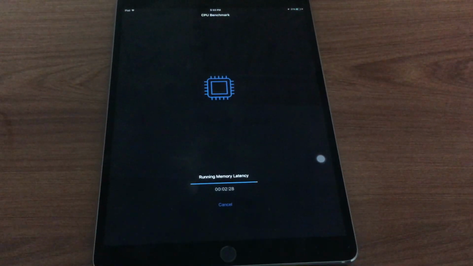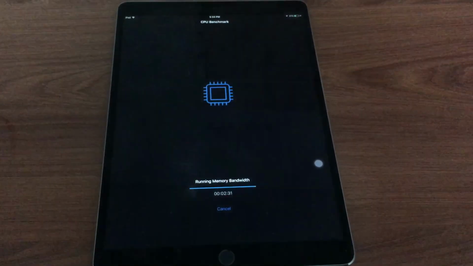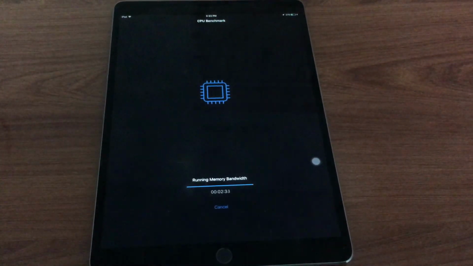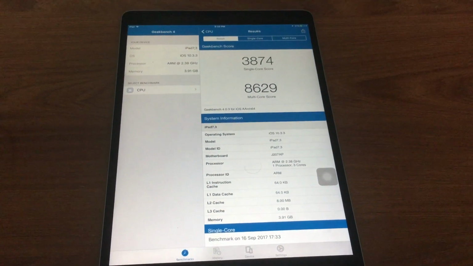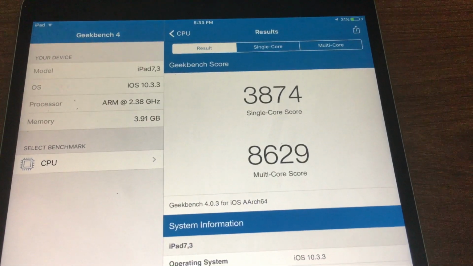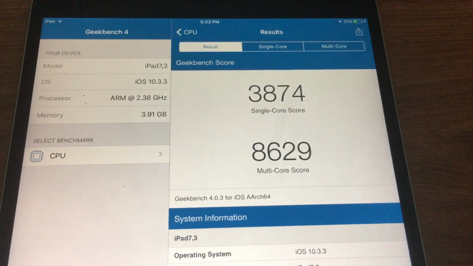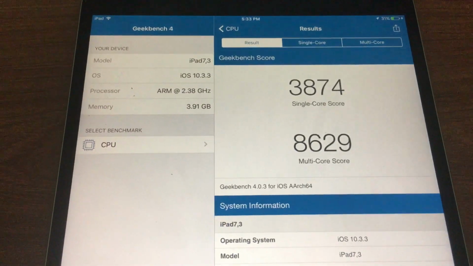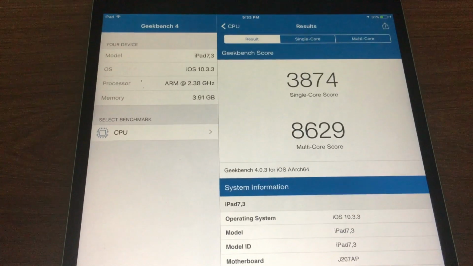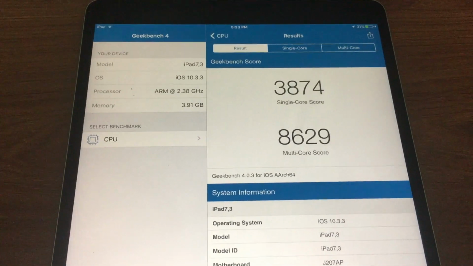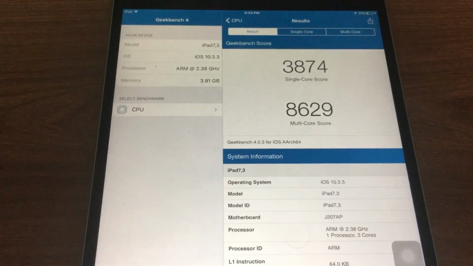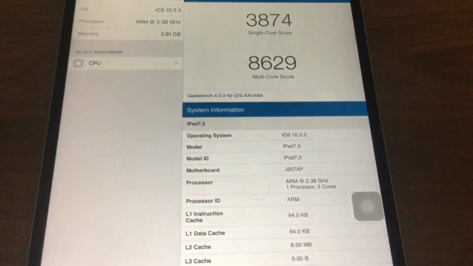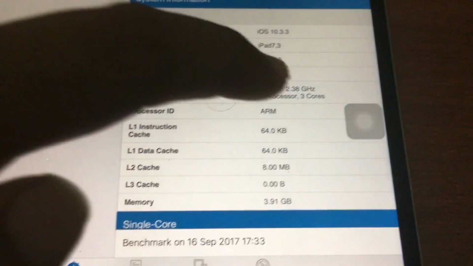So guys, it's about to be completed. It took about 2.5 minutes to reach the end. So yes, I think 2 minutes and 35 seconds is what it took. As you can see, the single core score is 3874 and the multi-core score is 8629. It's pretty much close to the A11 leaked Geekbench score, which says about 4,000 single core and 9,900 multi-core. So the A11 is even faster than the A10X, as Apple claimed in their event. And you can see the details of all the tests here.